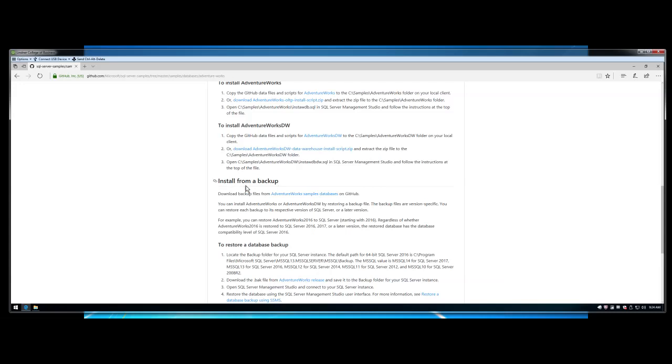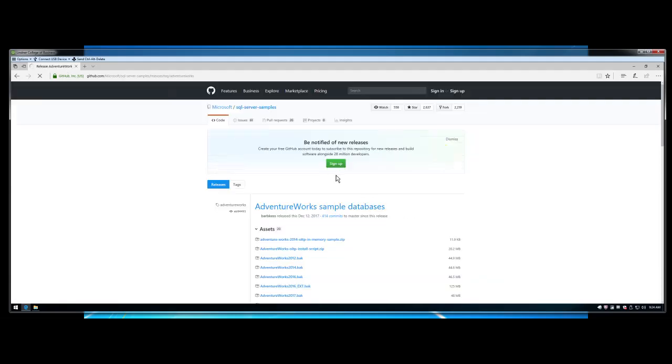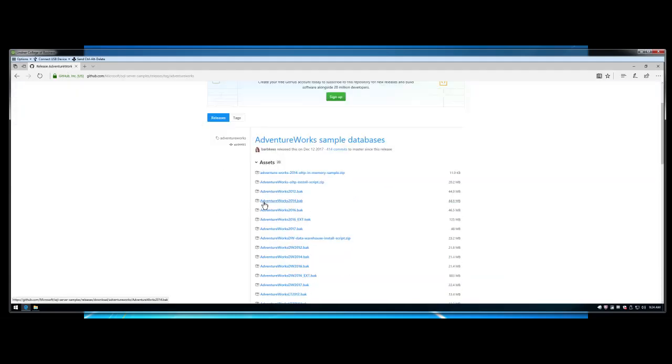Instead, there's an alternative way to do it, which would be install from a backup. So first, we're just going to install 2014. So AdventureWorks 2014.bak. All right, that's what we're going to download. So the download should start. All right, so that's going pretty quickly.